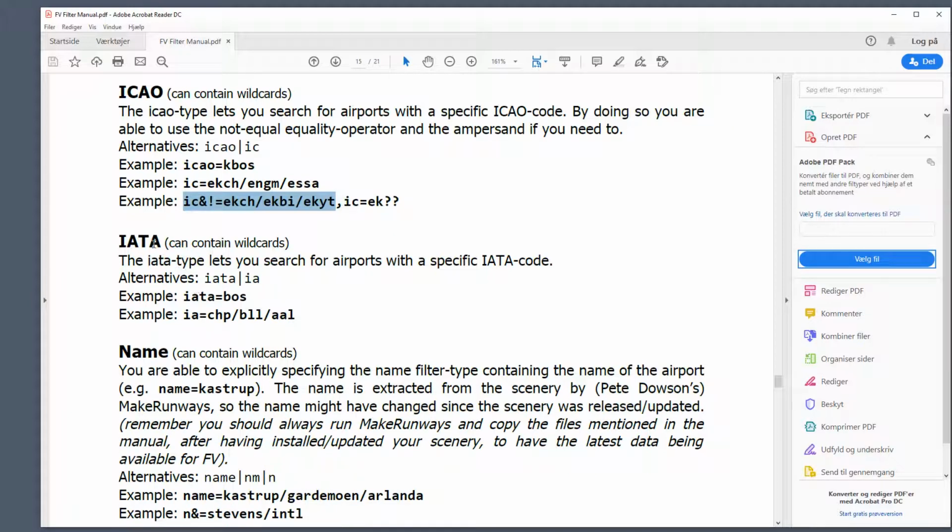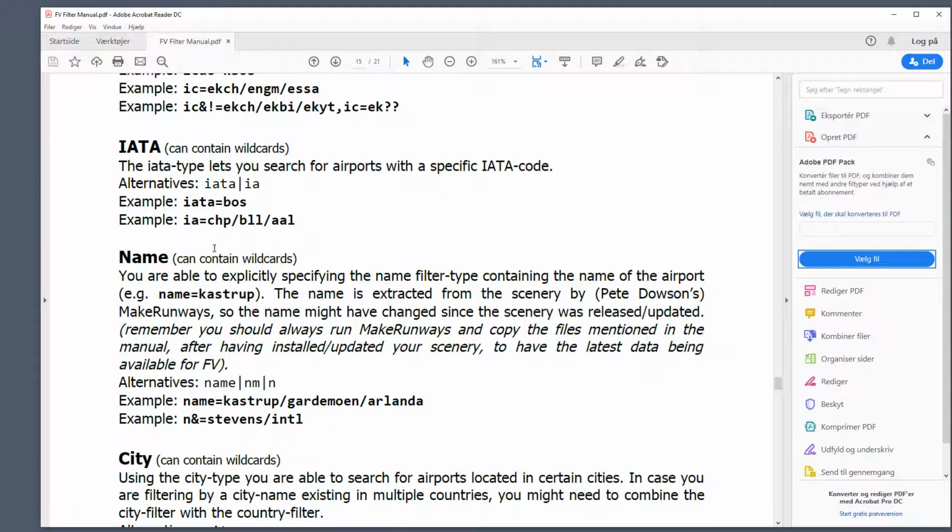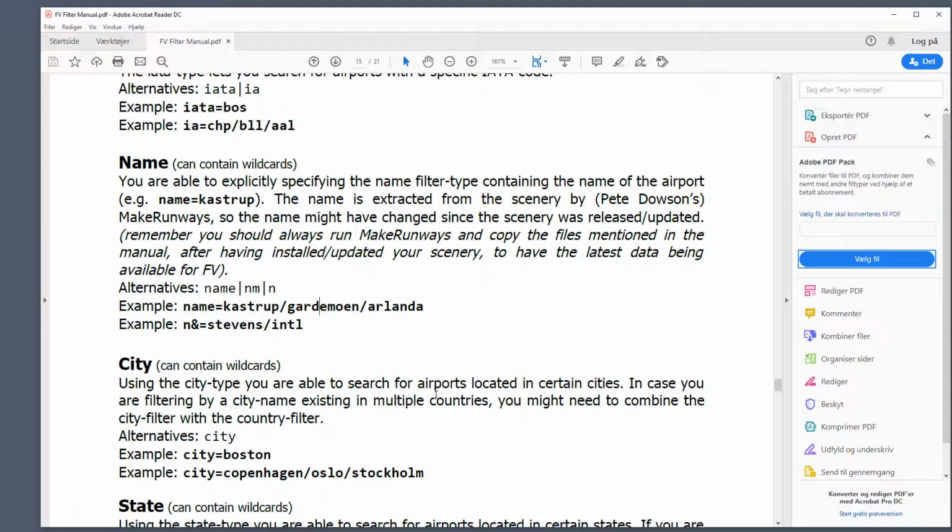You can search for the IATA code if you know that. You can say you want to search for the name. This is the Danish Copenhagen airport. It's called Kastrup. Gardermoen is the name of the airport in Oslo, Norway. And Arlanda is the name of the Stockholm airport in Sweden. For example, if I want to search for Anchorage, Ted Stevens International, I can say I want to only see airports, since I have the ampersand, that both have Stevens and International in their name.